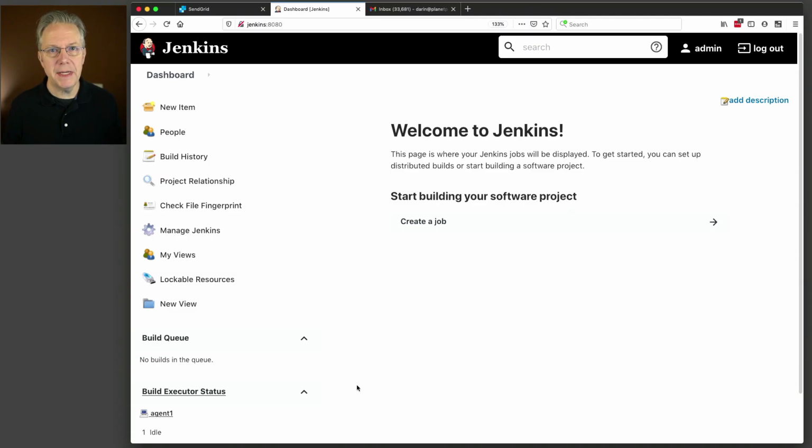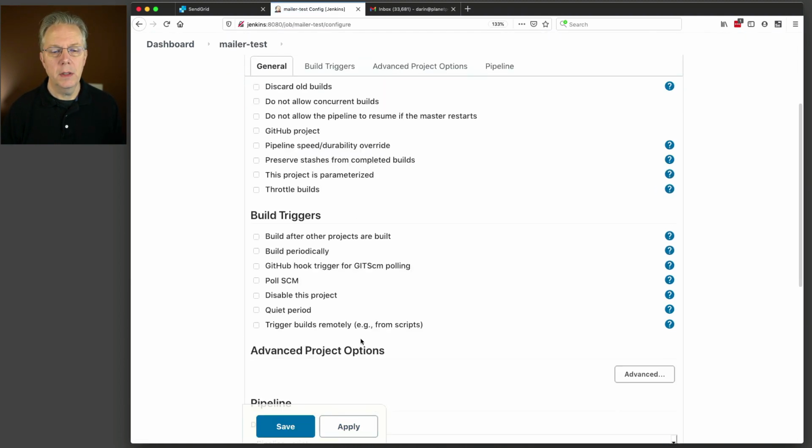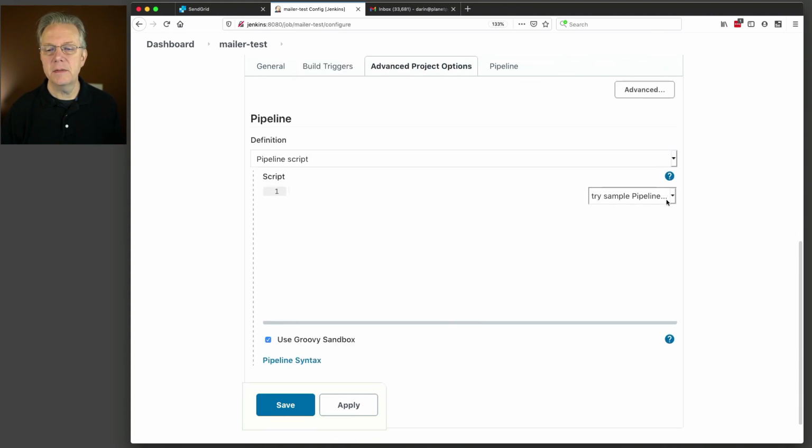So let's go and create a simple pipeline job. We'll say new item, and we will call this mailer test. I'm going to click on pipeline and click OK. Let's go ahead and scroll down here, and I'm just going to start with Hello World. And I'm going to change my agent any to label Linux, because that's the agent that I have connected to this controller.